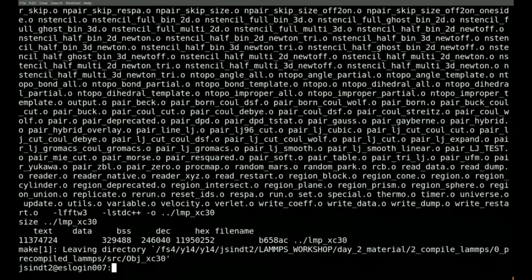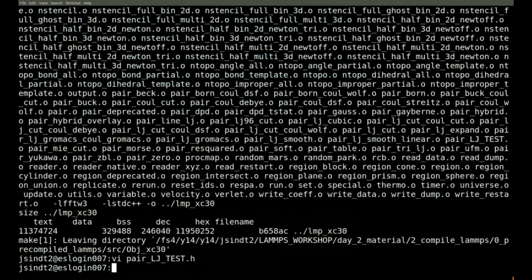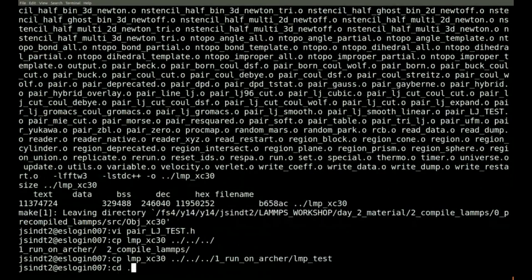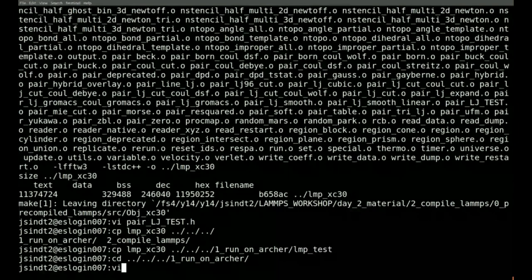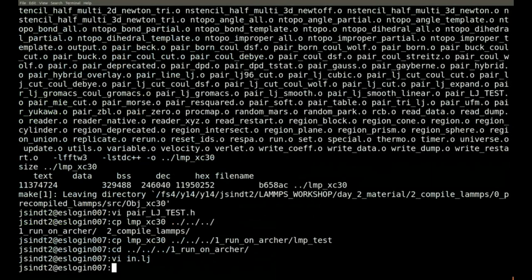And if you remember, which I don't, we can call this command by using pair style lj test. So let's copy this executable to here and call it LMP test. Let's open the input LJ file, and where is it? Here. Change the pair style to test. So far, they're exactly the same. LJ cut and LJ test are exactly the same. I'm just showing you that I'm able to call the same thing with a different name because of the things I've changed in the files.